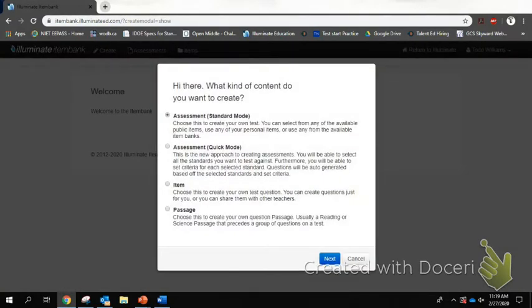Down here, the next thing that pops up, you have Assessment, Standard Mode, Quick Mode, Item, and Passage. To be honest with you, I want to do Standard Mode. Quick Mode is going to generate something on its own, and in this case we want to find the one that works best, so we're going to do Standard Mode. Go ahead and click Next.